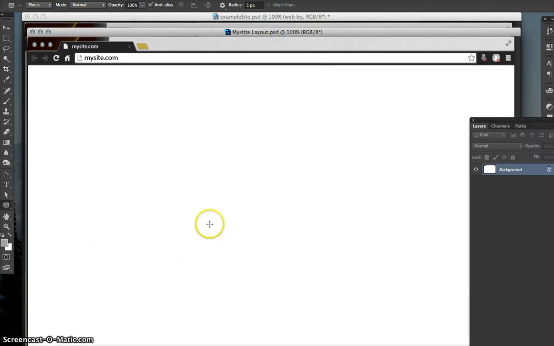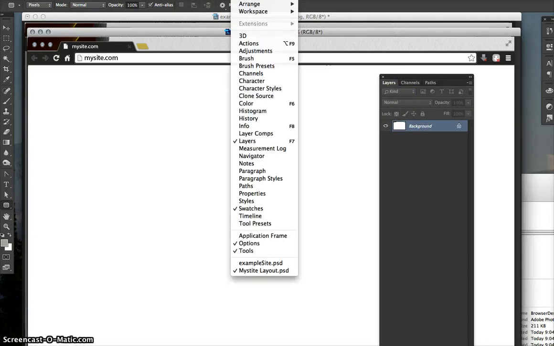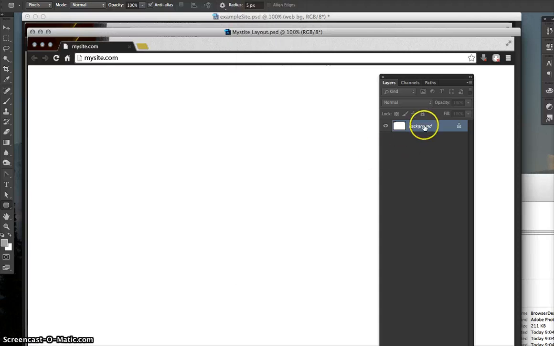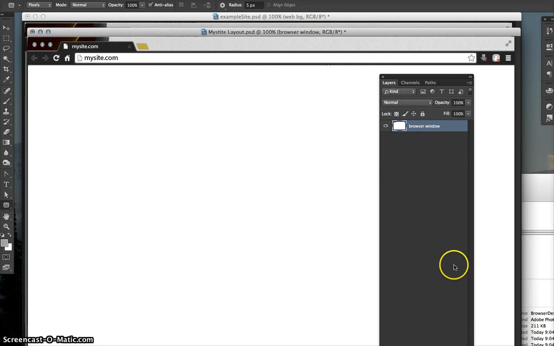Now, everything that I do, every step that I take, I'm going to create a new layer. So the first palette that you want to make sure is open is your layers palette. That's Windows, layers. Make sure that's open. You could double click the background and call that the browser window. Well, the first thing I'm going to do is create a new layer, layer 1, and we'll call that body BG for body background.